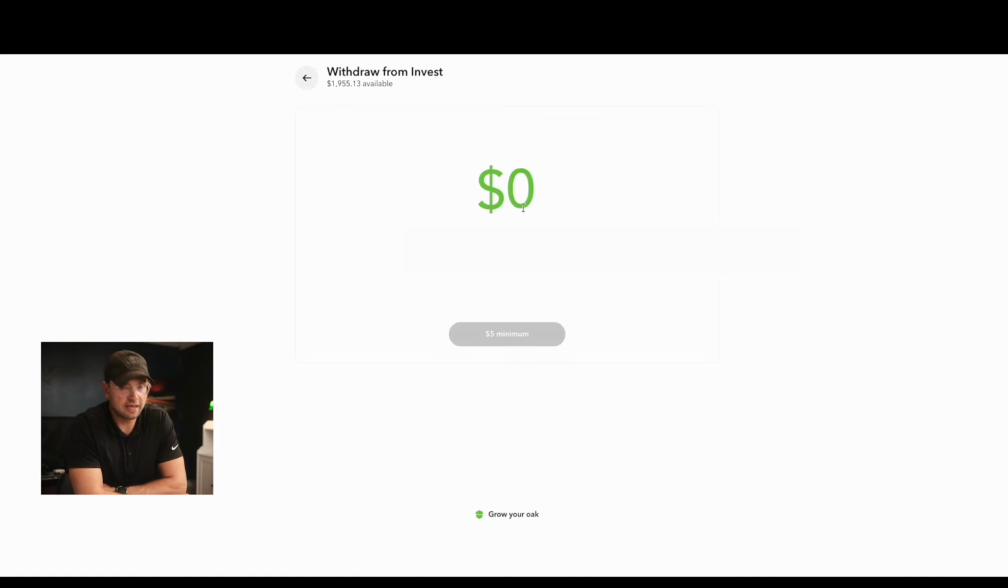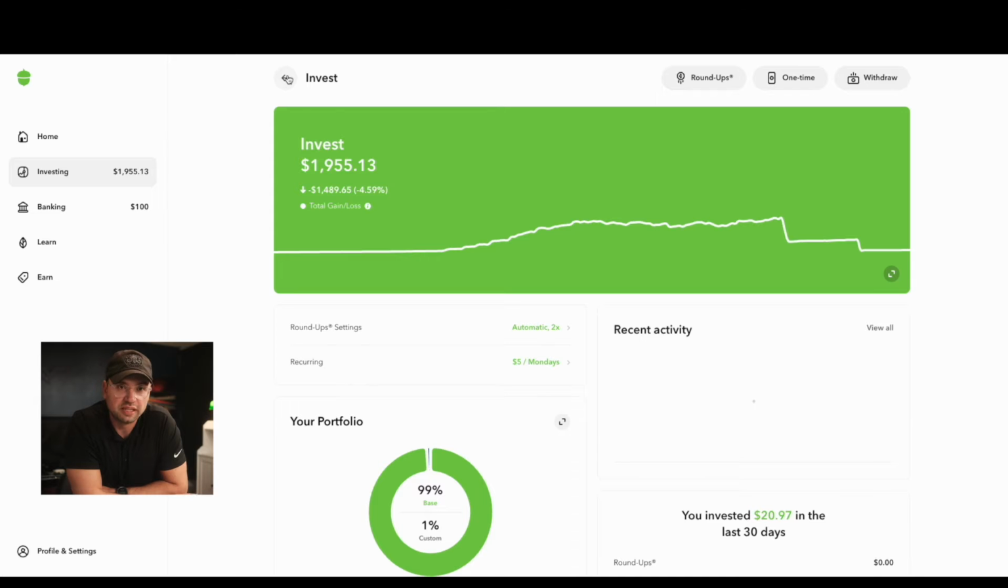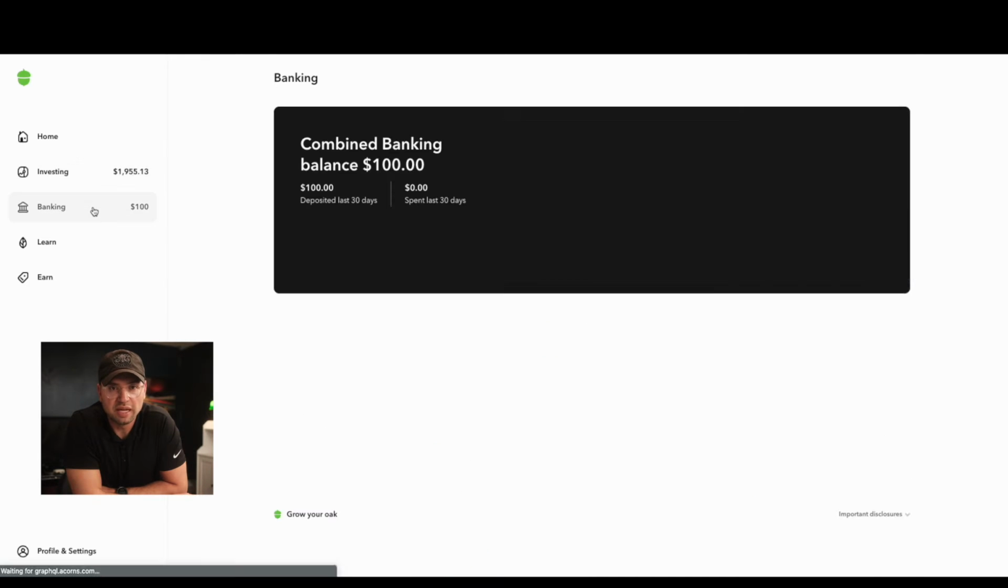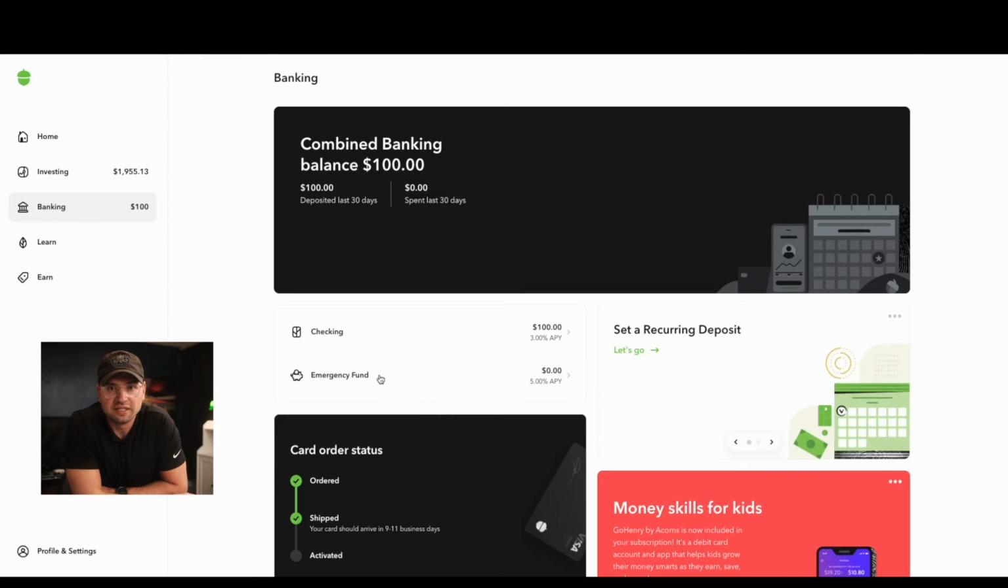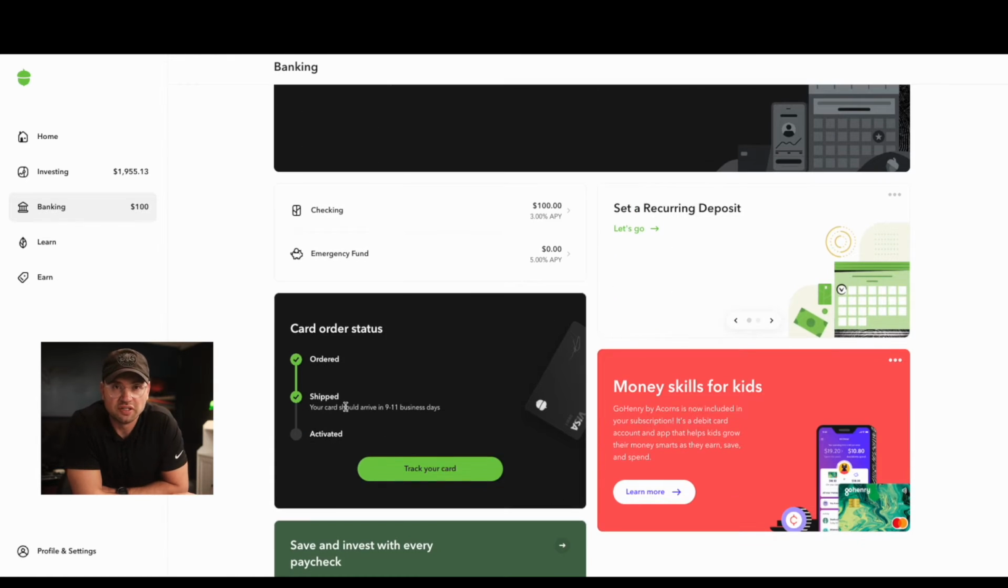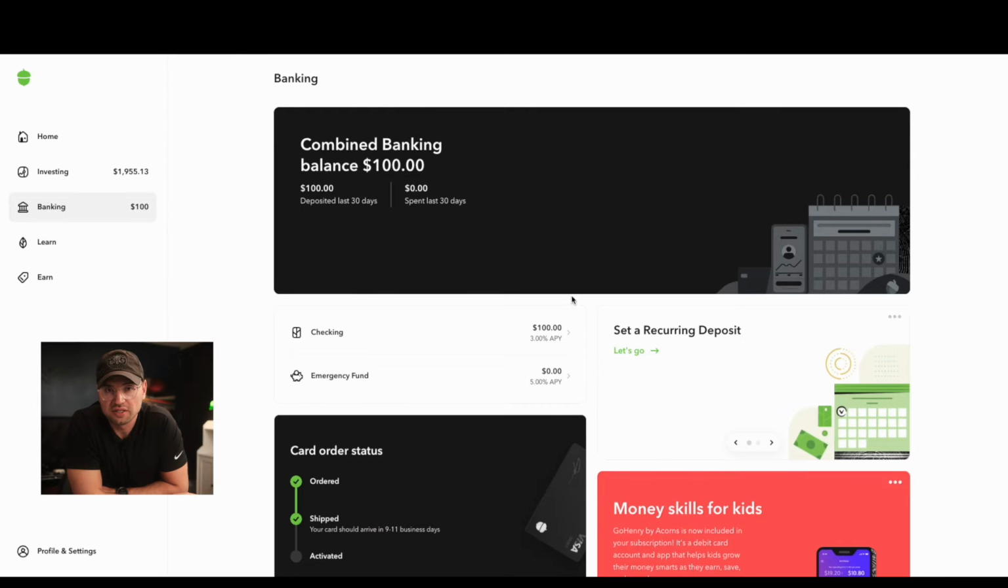For me, I'm going to back out because the reason I'm putting that $1,500 elsewhere is I'm going to put it in the emergency fund. So if I click into banking, the emergency fund is right here, and you can see that's giving me 5% APY right here in the middle. Love me some APY. I don't have the Mighty Oak card yet, so it's on its way, but I'll make another video whenever I do get it and activate it and can actually start using it, tell you what it's like.